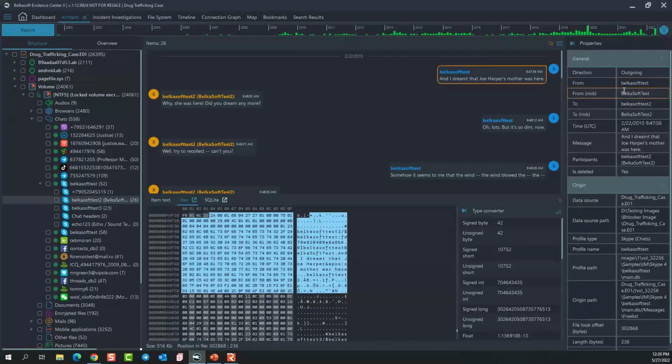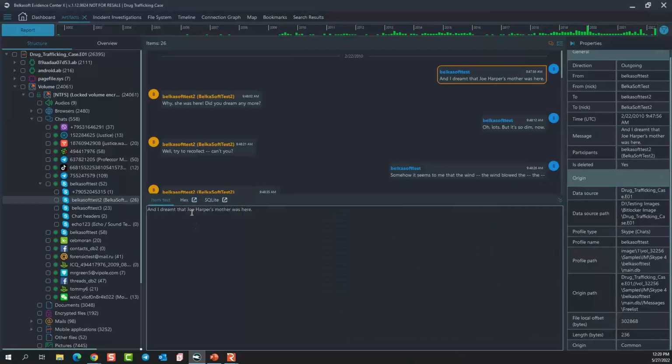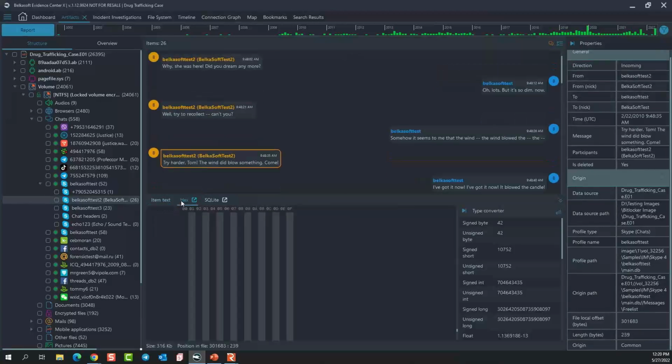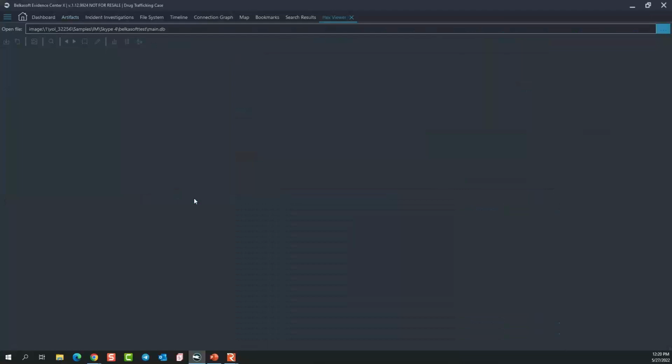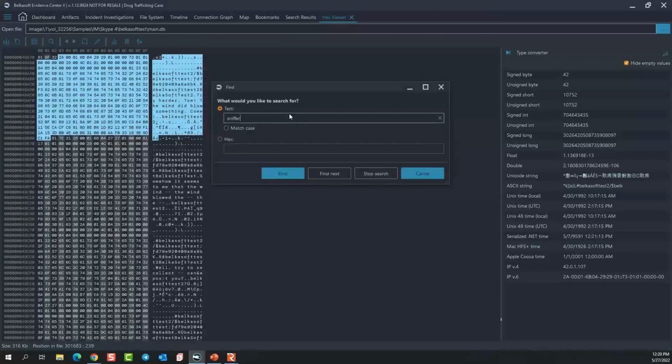Over here on the right-hand side, I got my properties. If there's any sort of EXIF data on other types of items, that would be here. Down here at the bottom, I can see item text for specific artifacts. I can look at the hex. I can open up a full screen hex viewer. I can search through the hex. I can match the case.